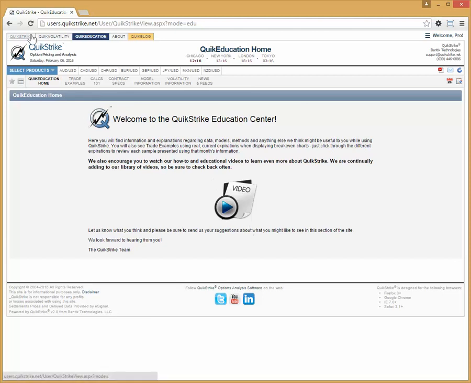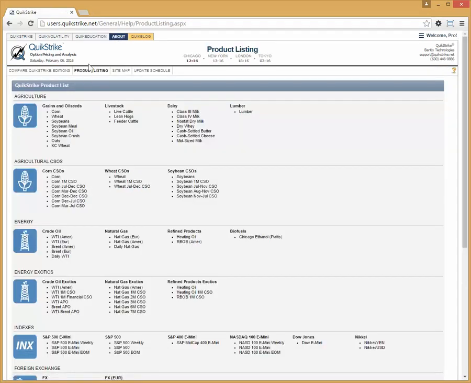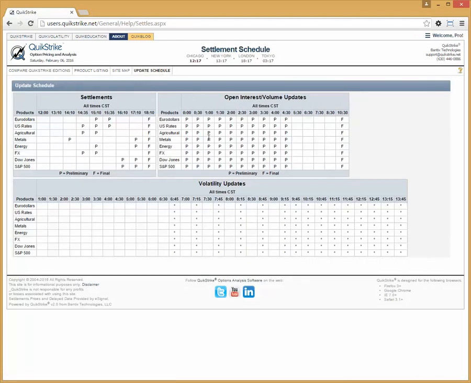Okay, so the next thing we're going to take a look at is the About section of QuickStrike. And when you click on About, as you remember from video number 1, you're going to land on the product listing. But what we also have is the update schedule. We've made enhancements to this update schedule now, so you could see exactly when preliminary settlements will be running. And we had this in there before, but I think we tweaked it to some new times. We might have been out of date on some times when that was happening.